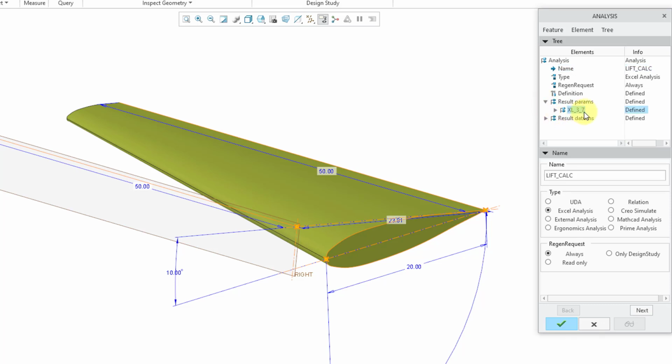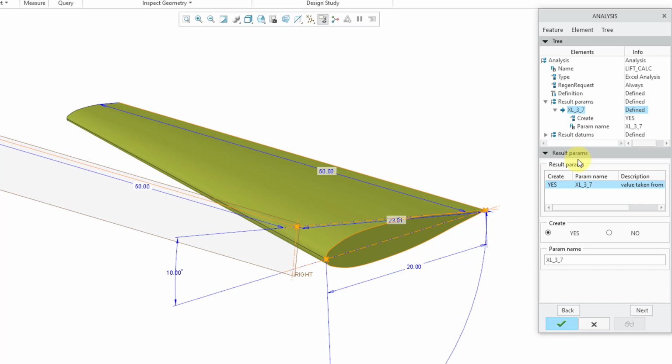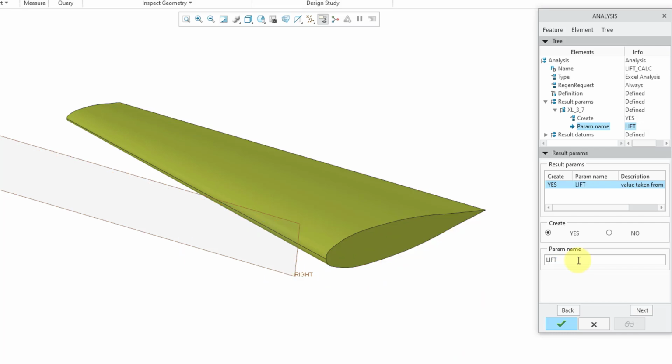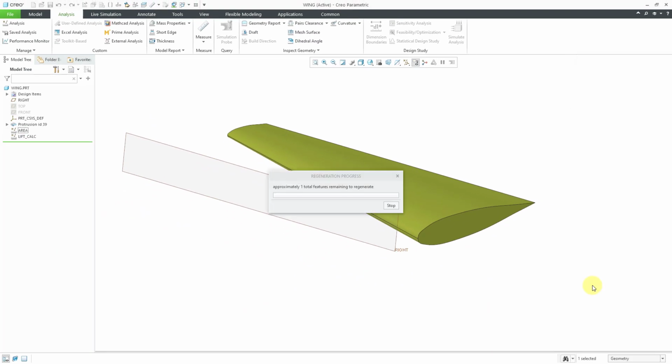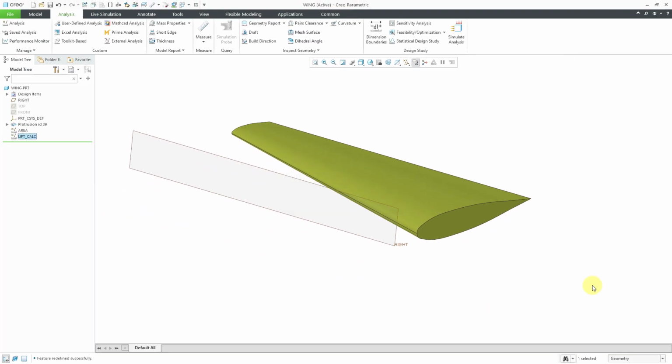Here is a default name based off of Microsoft Excel, and I can double click on it for the parameter name. I always like to make it a little more intuitive. Let's just call this lift, and then hit the check mark, and it's regenerating and reperforming the calculation.